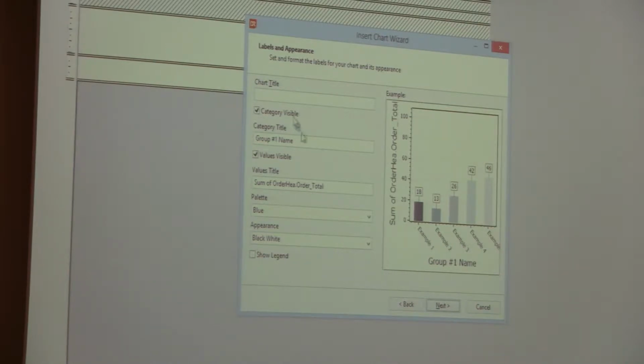Group name there. I can put a title in there, orders state. You can change the group name here and say, I don't want to use group name there, but I want to use state as a title.